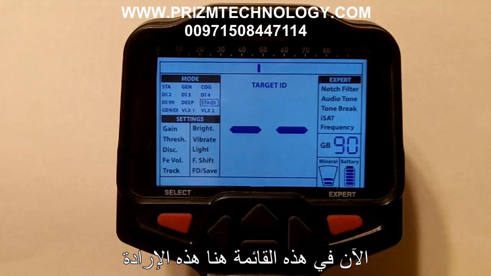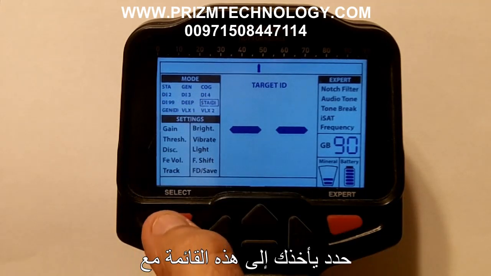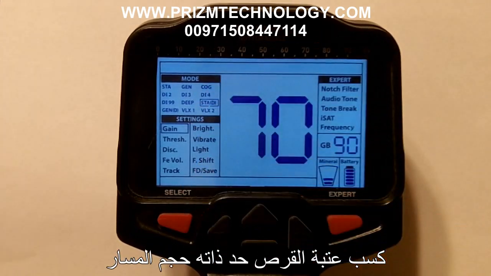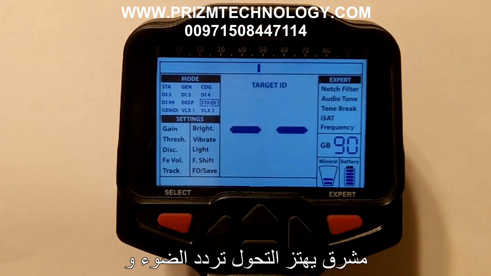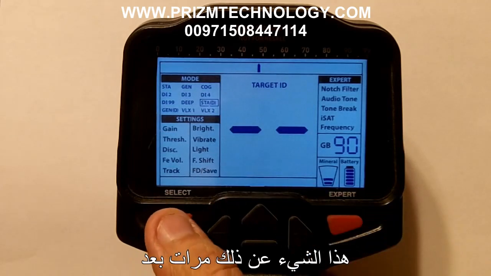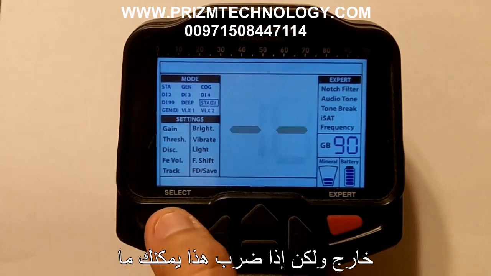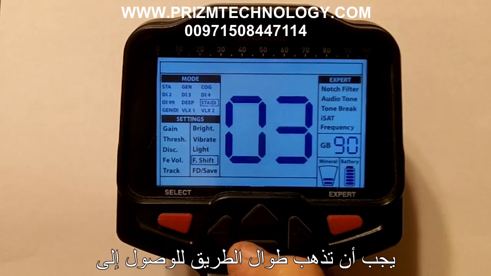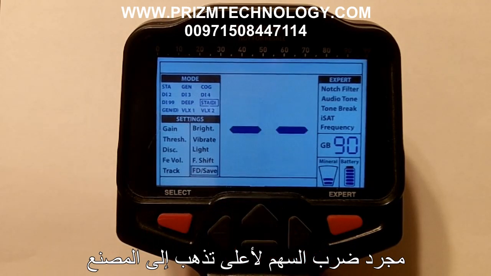Now this menu down here, we'll just call it the settings menu. When you hit select, it takes you into this menu with gain, threshold, disk, FE volume, track, bright, vibrate, light, frequency shift, and the factory defaults and the save. The thing about it, it times out after 8 seconds, I believe. But you can scroll up or down. You don't have to go all the way through to get to factory defaults. If you're at gain, just hit the up arrow, you go to factory defaults.